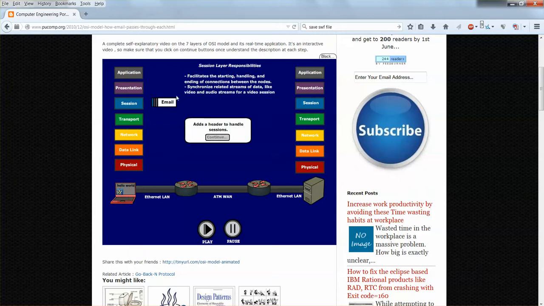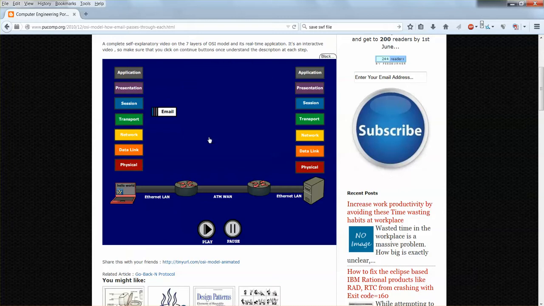Okay, from there what's happening is we're starting to figure out how we're going to establish a connection between this node and that node. So we're synchronizing data streams, video, audio streams, video session. In this case, for an email that's not relevant, but this description is to give you an example of what other things can happen at the particular session layer. So it adds a header to handle a session.